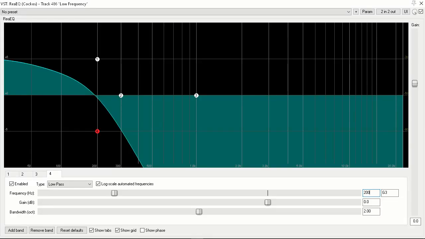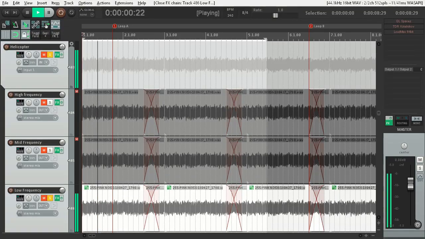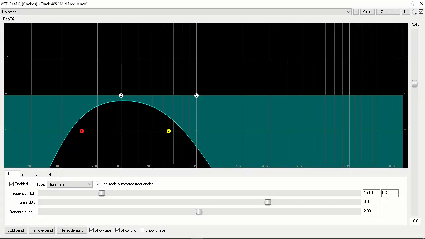The first noise layer was EQ'd so that only the frequency content below 200Hz could be heard, adding more impact to the bass frequencies. The second noise layer was EQ'd so that everything between 150Hz and 650Hz could be heard, giving the helicopter more depth in the low to mid frequency range.